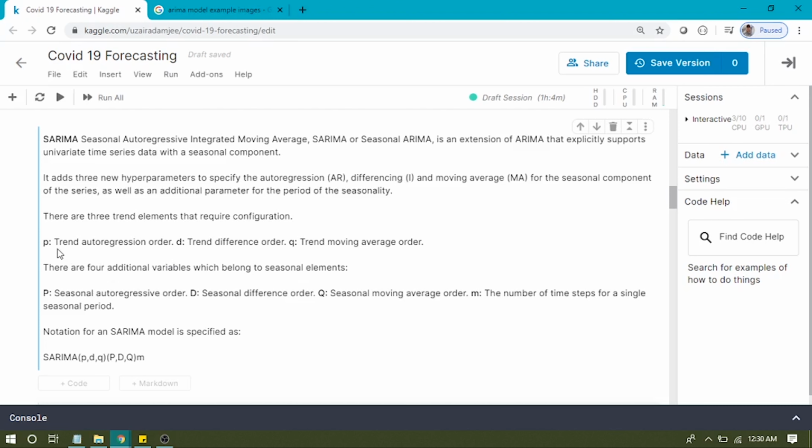So now small p represents the trend autoregression, then d which is difference, and q which is the moving average. And now we have additional four parameters of seasonal elements. In seasonal elements we have P, which is the seasonal autoregressive order, and then D, which is the seasonal difference order, and then Q, which is the seasonal moving average order, and then we have M, which is the number of time steps for a single season period.